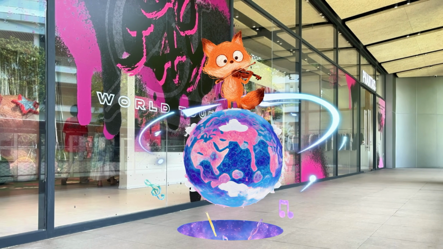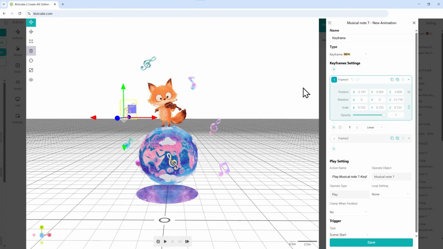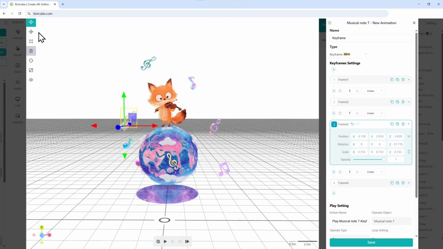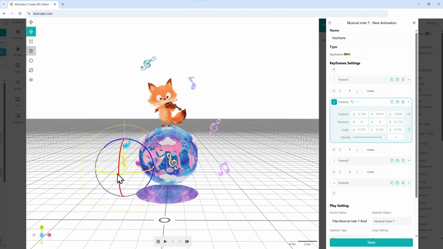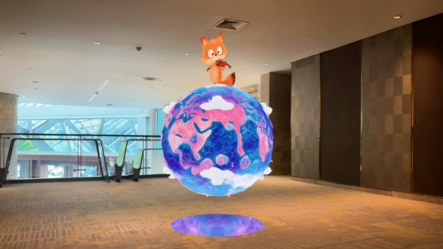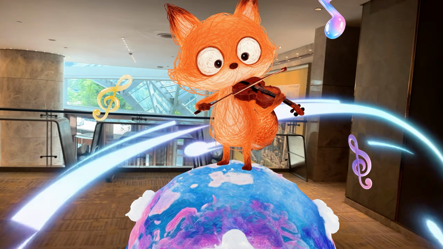You can also add a path animation to the music notes. In the first frame, place the note below the portal. Then, add more frames one by one, and move the note to different positions. You can also rotate the note a little along the way. Now, the note has a smooth path animation with rotation. Combining keyframe animations with custom animations can make your AR experience much more dynamic and eye-catching.